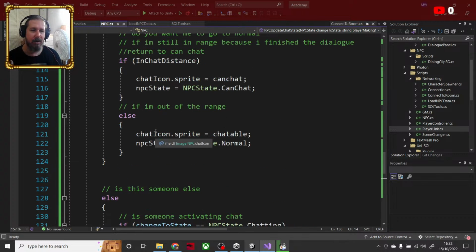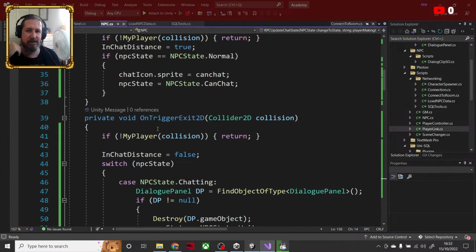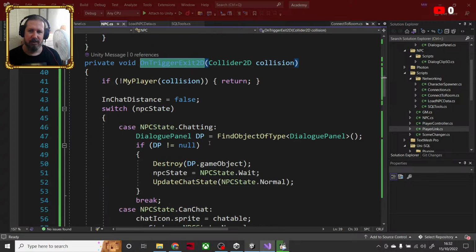Alright, so we've gotten into a chat state. Now we can go and see what happens when we are leaving the trigger collider. So once again, if it's not me leaving, I don't care.